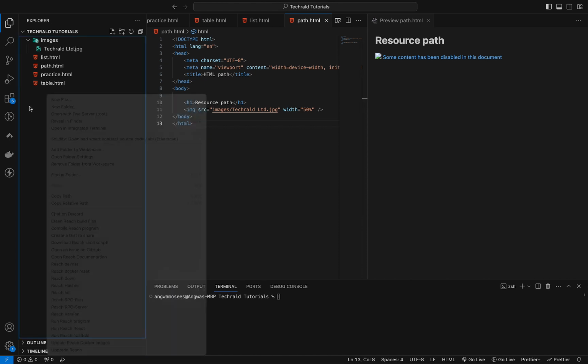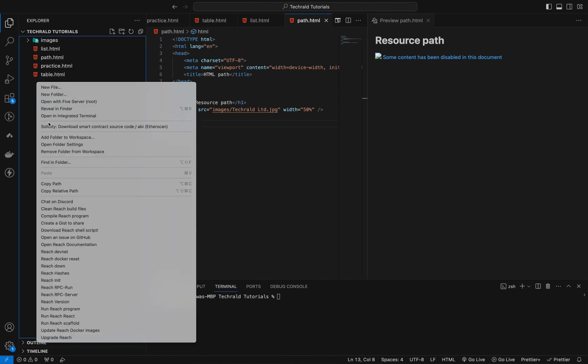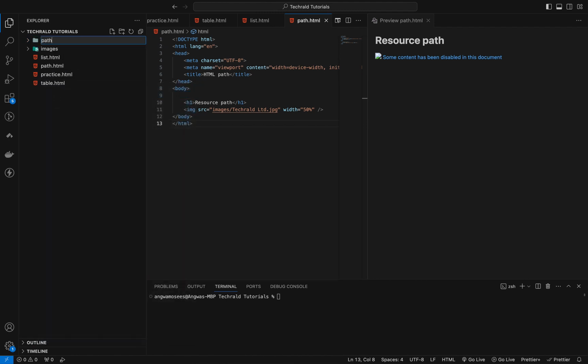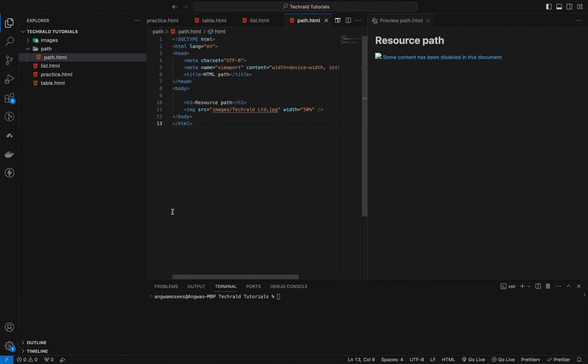So in a situation where you have, let's say, a folder called parts. Now we have the images folder, and we have the parts folder. I will move this part.html down there. Can you see that now the part.html is inside the folder called parts and our image is inside the folder called images? How do we address such a situation?